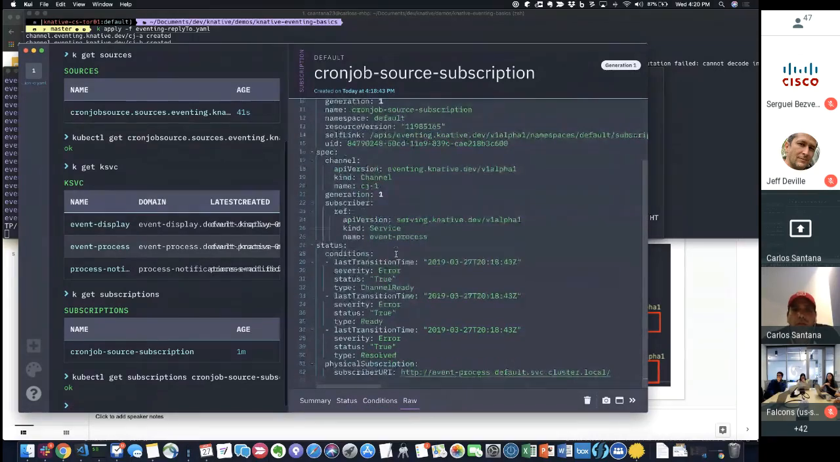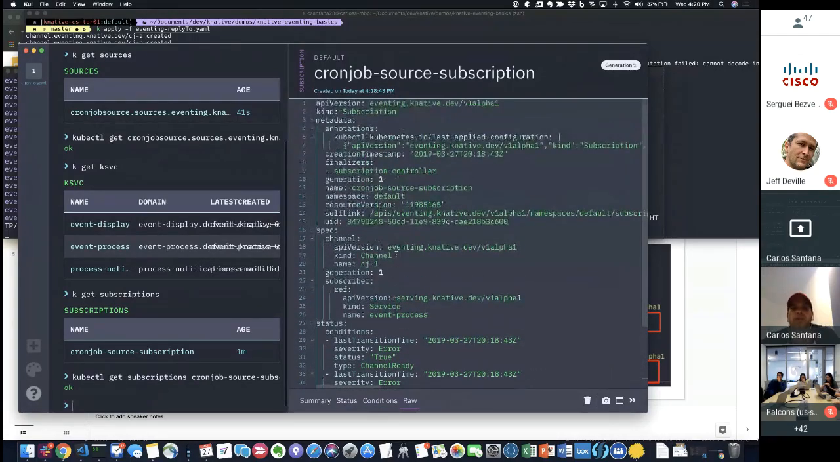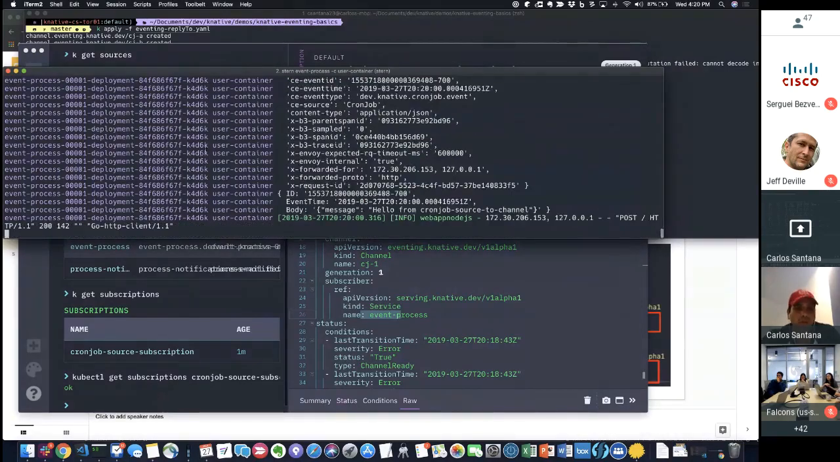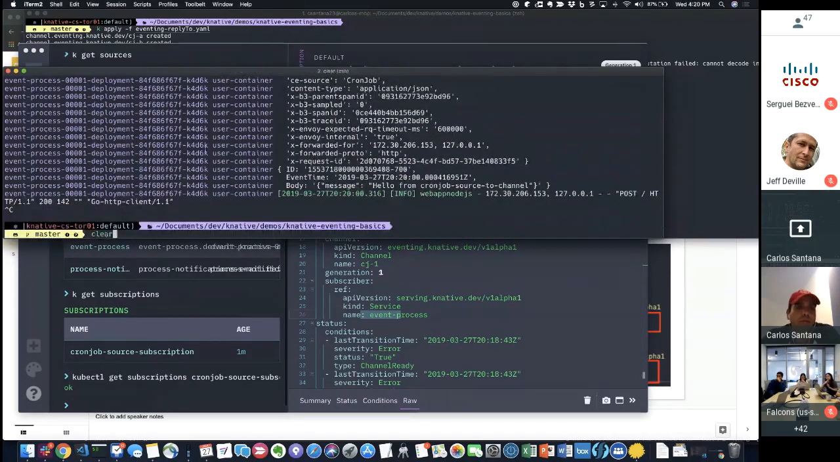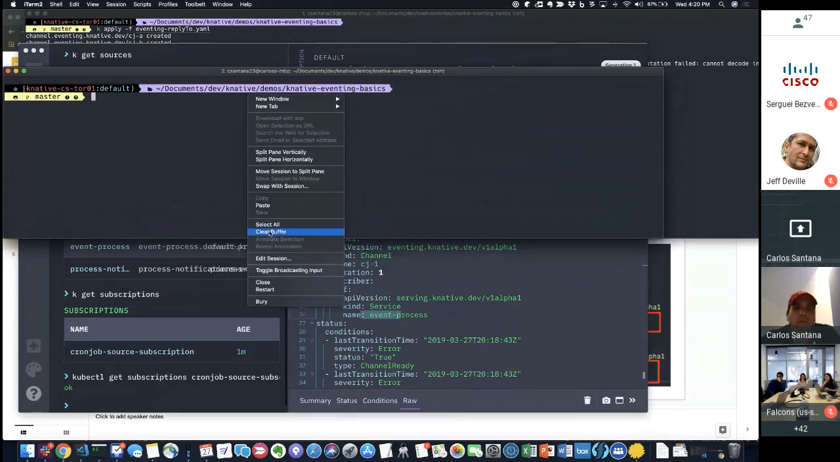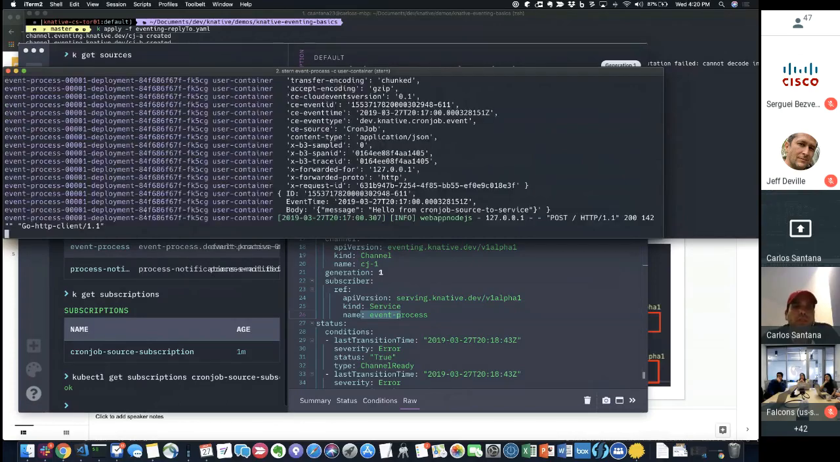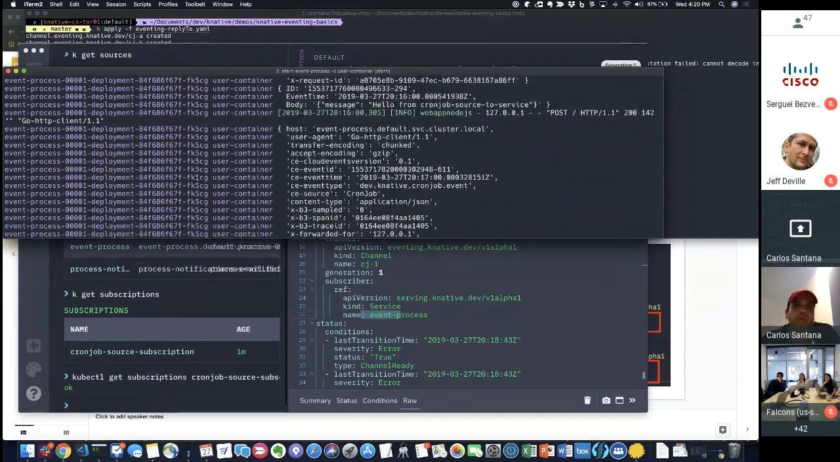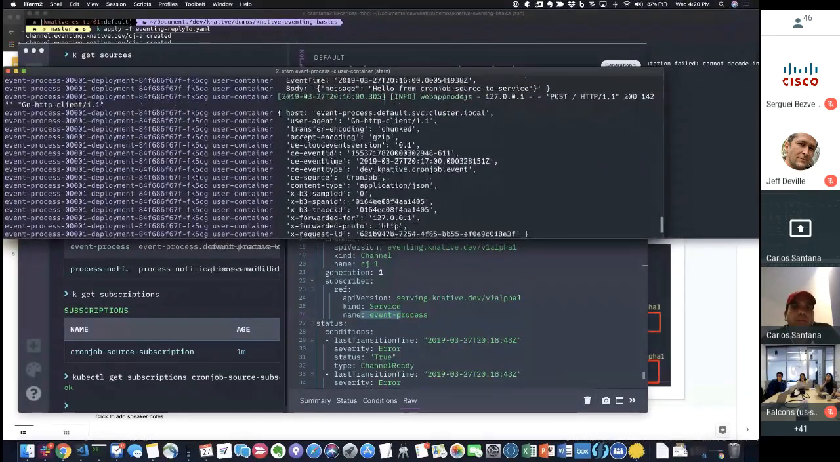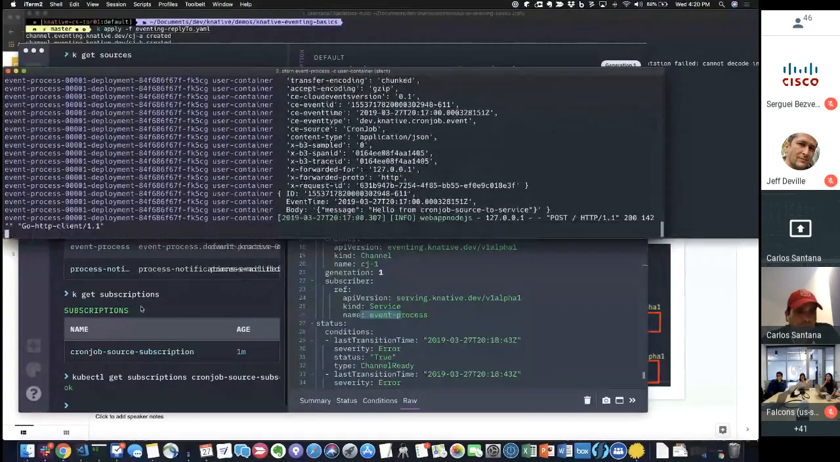So this is the raw information of that, like if I do -o YAML. It's sending into an event process. So it's the same service. So it should be coming in. If I do clear, or just do buffer and run it again, I'll be getting those messages every minute, but this time going into a channel. So if I have a second or third service or function that I want to tap and also receive those events, I can create another subscription for each of those services, so I could have multiple subscriptions in there.